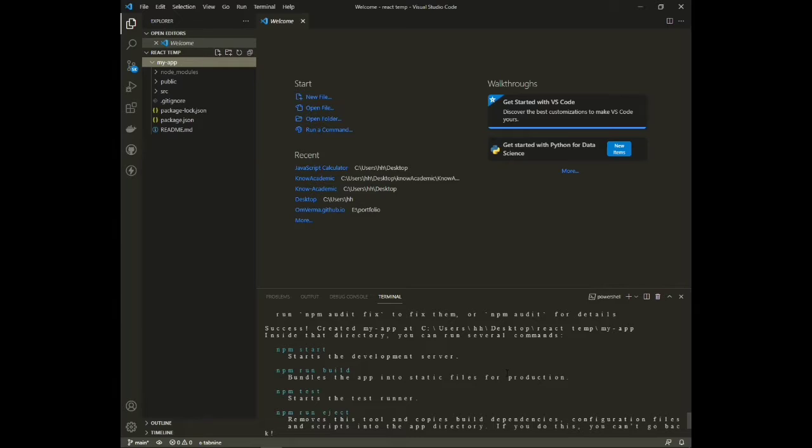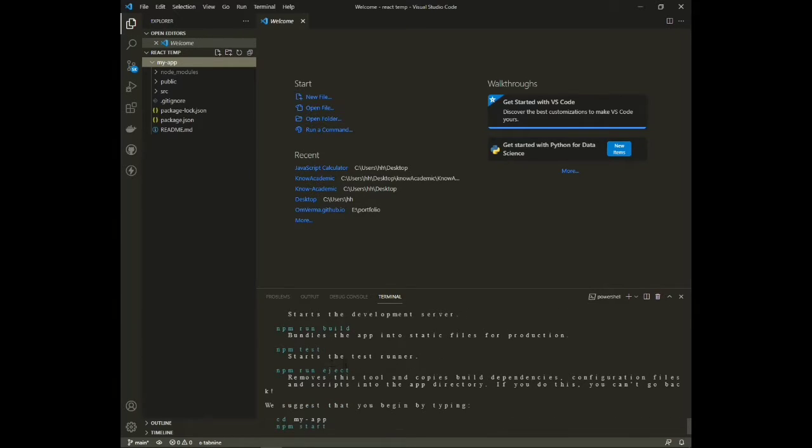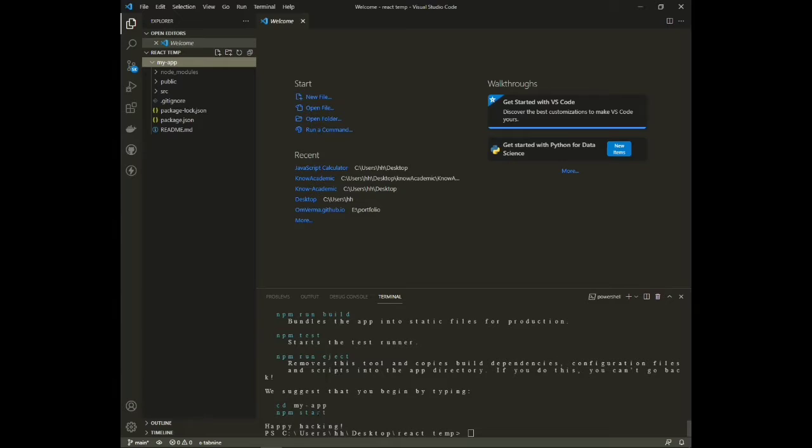That will be a high level of React.js. Then now you have npm test for testing and debugging, and then you have npm run eject, then we have cd and npm start. So that's what we are gonna do.